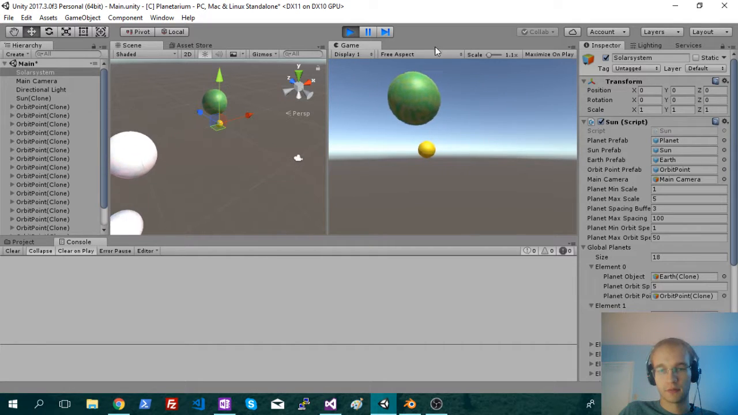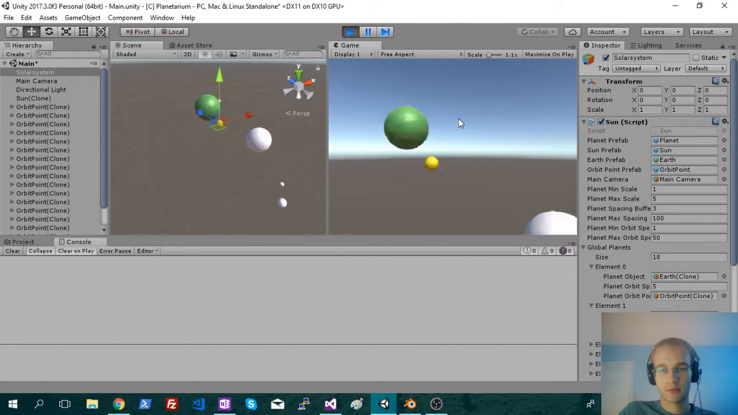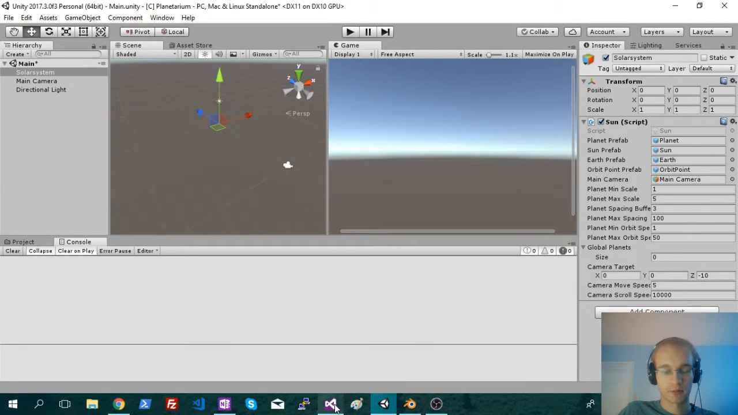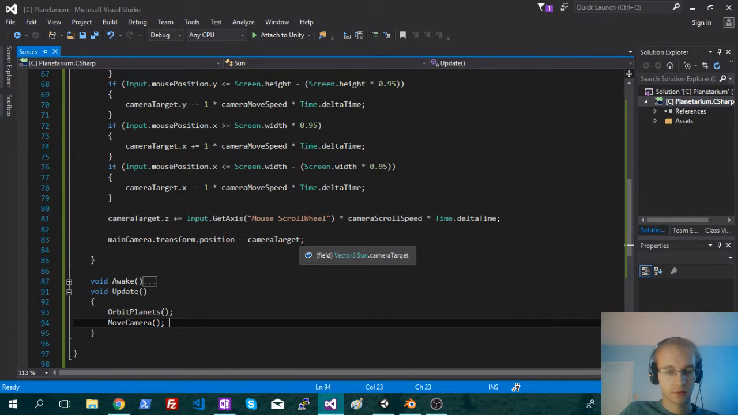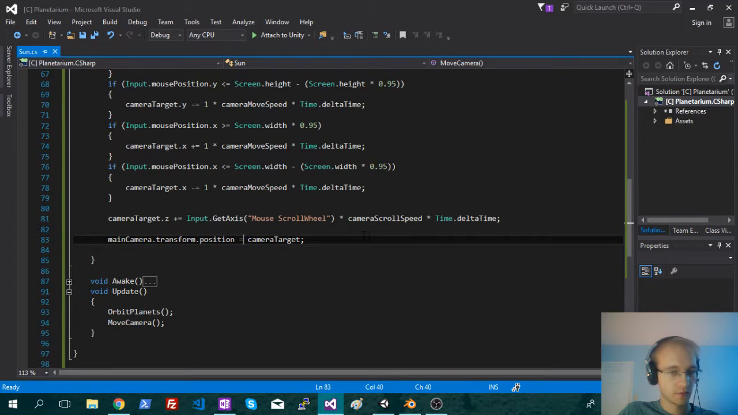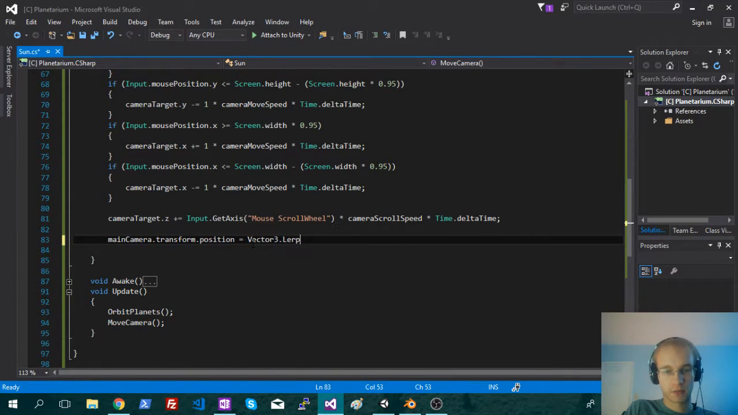Okay, so you can move left, right, up, down. Oh, that's a bit fast. And you can scroll in and out. So let's just quickly change that scroll speed. And I think we will lerp it too. It's a bit more professional. Okay, so that's going to equal, just get rid of that camera target there. Vector3.Lerp. Okay, so we want 2 vectors and the speed.